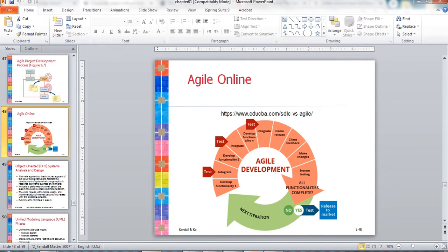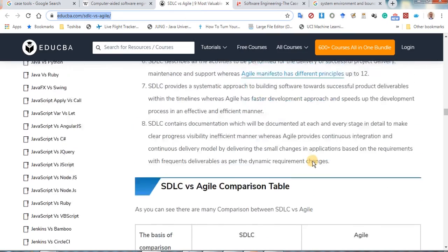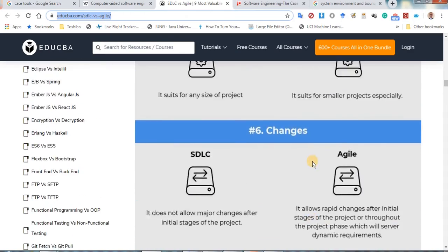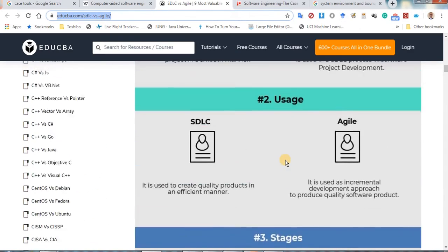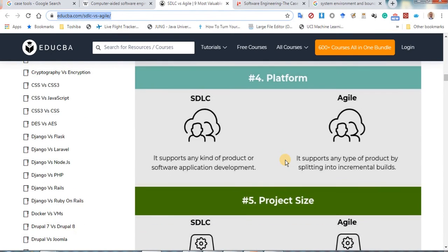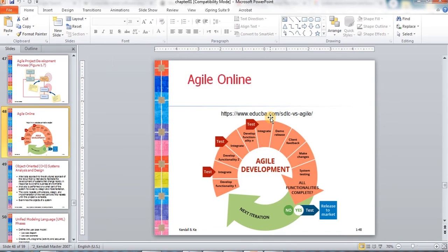There is a beautiful web page that shows you specific details about the differences between SDLC and Agile. For your general information, you can go over this web page to know more information and to detect the specific differences between SDLC and Agile. This is the link to it.